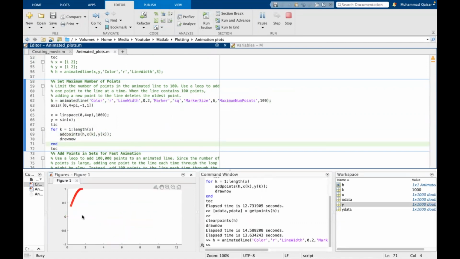Yeah, now you can see these 100 points are moving and the previous points are being removed. So that is how you can specify the number of points. It looks like the snake game that you played in the old days.